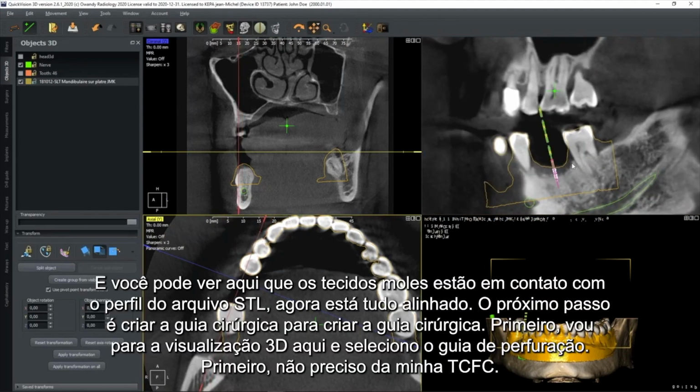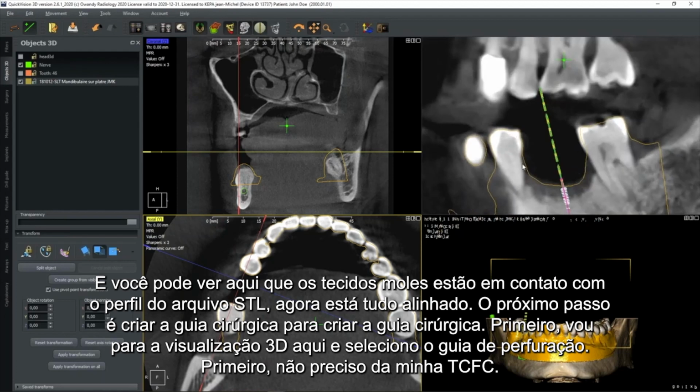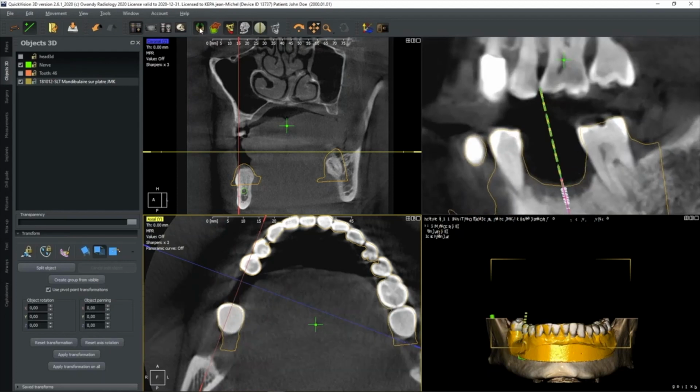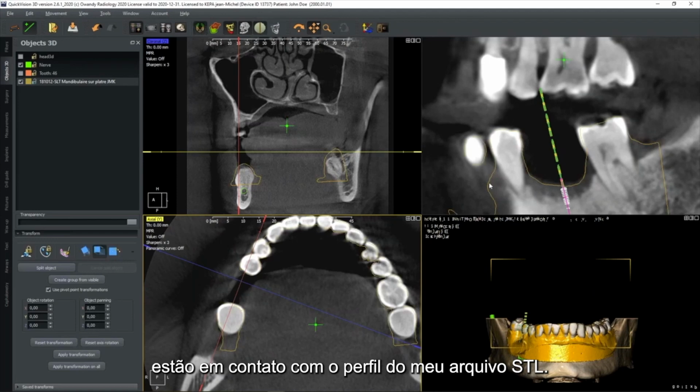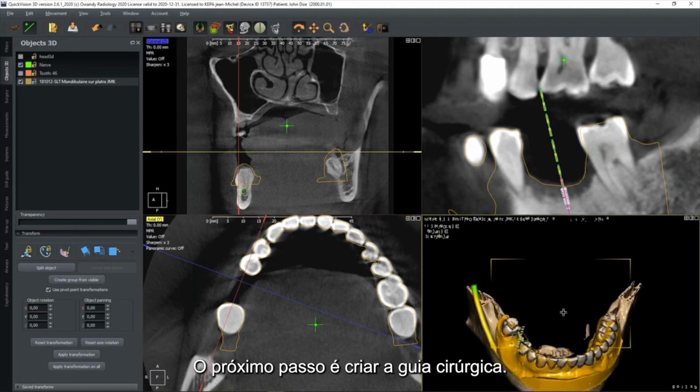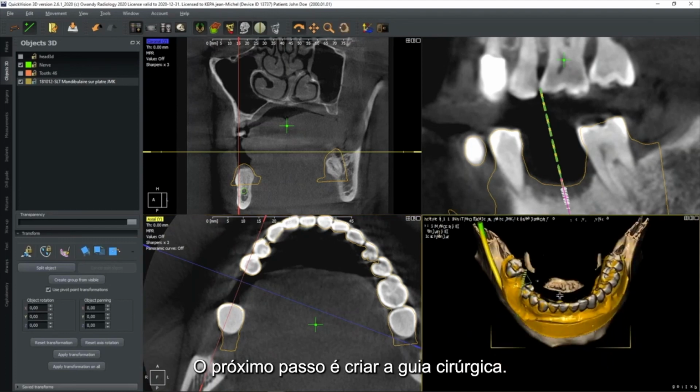And you may probably see on that view here that the soft tissue is in contact with the profile of my STL file. While it is now aligned, the next step is to create a surgical guide.